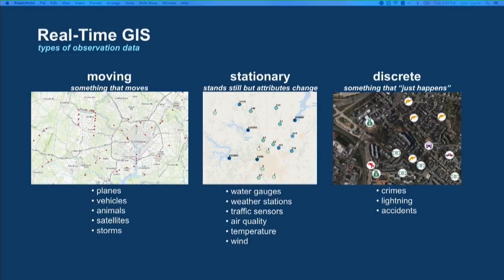But increasingly, we're finding more and more use cases within the second category here, stationary. These are situations where the assets themselves aren't moving, but you have continuous data that's flowing through. So this might be something like a stream sensor or a buoy. That actual feature itself isn't moving, but it's continuously transmitting data.